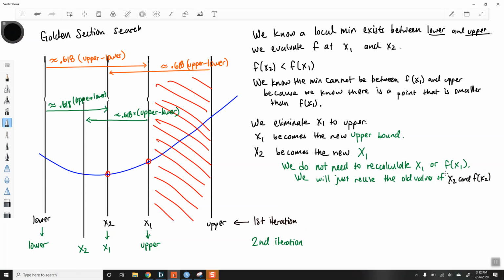And this is useful for us because sometimes these functions that we have to evaluate are very costly, okay? And so you can imagine if it costs you $1 each time we ask the computer to evaluate f of some x value, we don't want to have to recalculate f of x every single time. So by being able to reuse a value, this is helpful to us, okay?